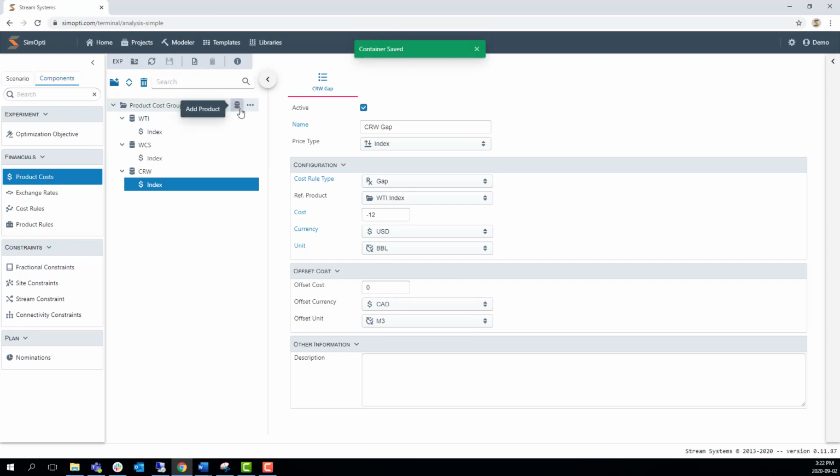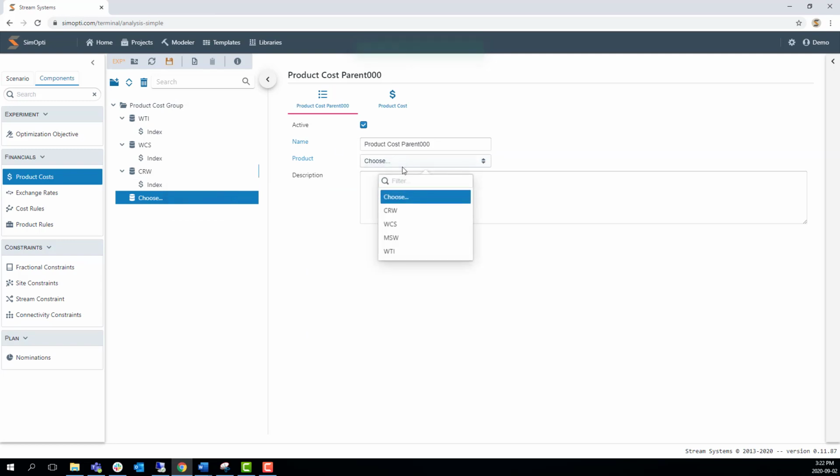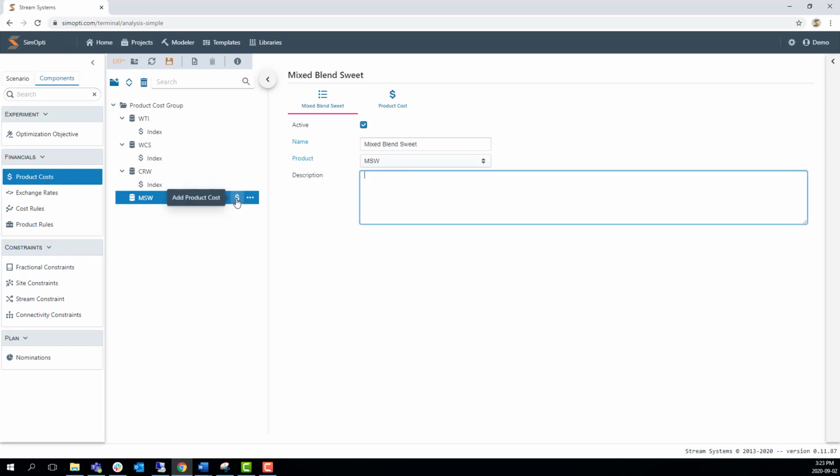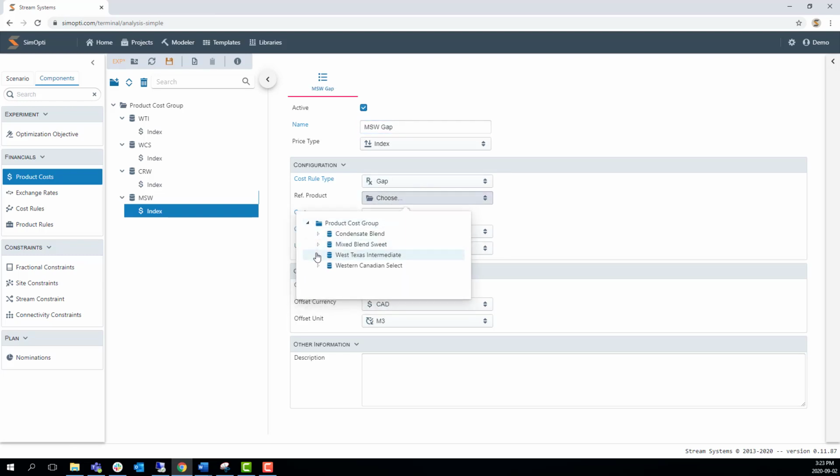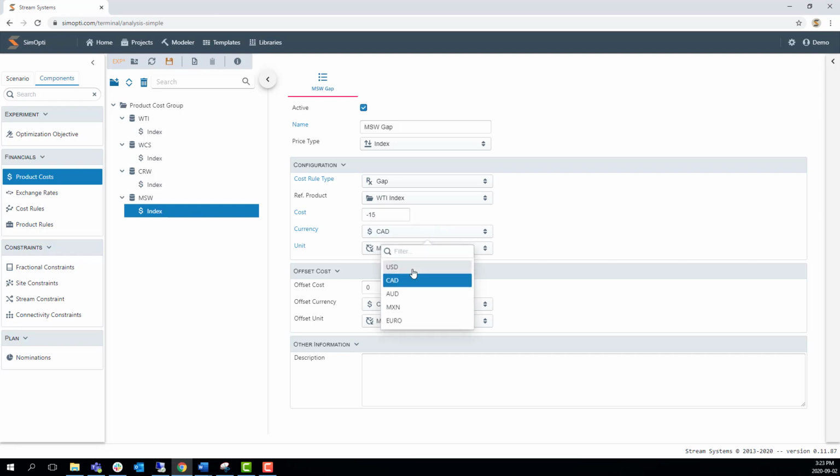And now let's move on to the final one. Add our product. The MSW is our last one, and it is the mixed blend. Add the product cost, MSW gap. The cost rule type is a gap, reference to WTI with a cost of minus 15 US dollars per barrel.